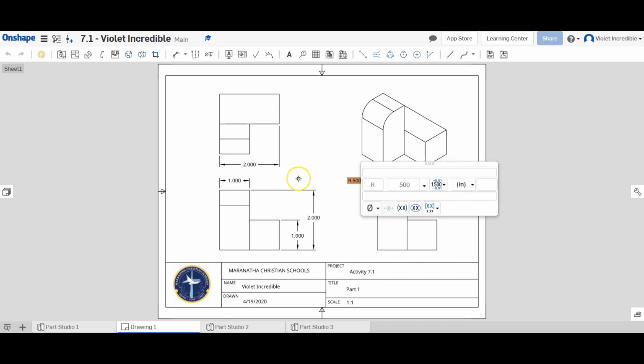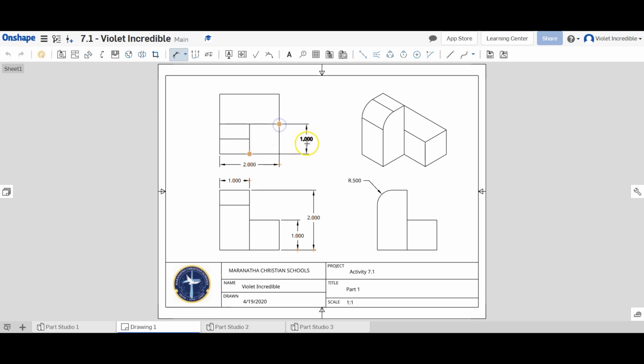We need to put in the depth dimensions, and I'm going to do that on the top view. So from this corner to this corner, it's 1 inch, and from this corner to this corner. So this is a fully dimensioned part 1. And the nice thing is that I'm able to go ahead and look at the file that you're working on and make sure that you've done things correctly. I can comment and let you know if you need help with something in particular. And we can do a lot of learning together even though we're apart.